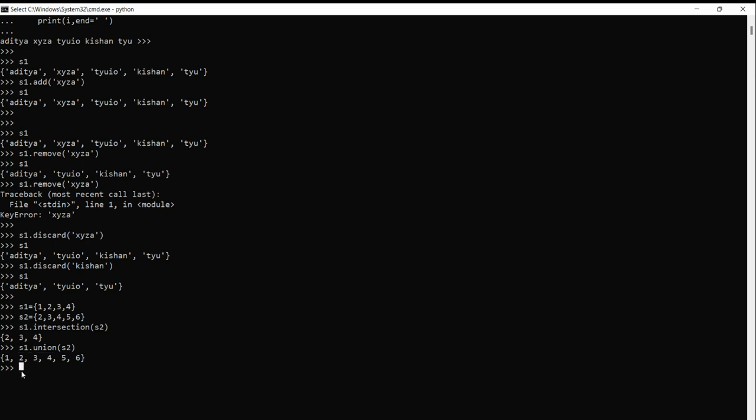Now let's see how difference works. s1.difference(s2). Since we are just subtracting s1 minus s2, we'll see only the unique records present in s1. In case we want to see the unique values in s2, we'll have to use the difference function the other way around. Let's see. Yeah, basics.